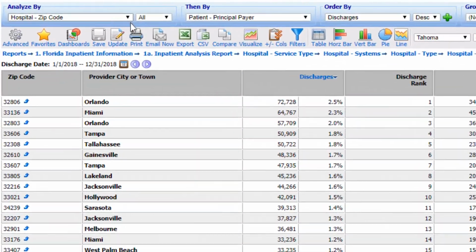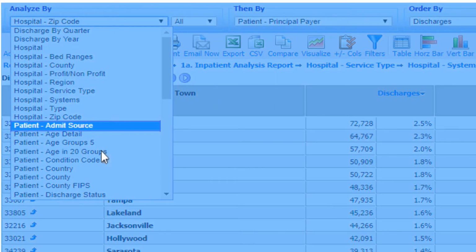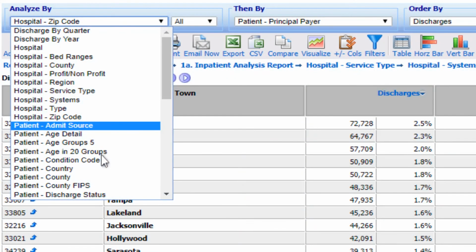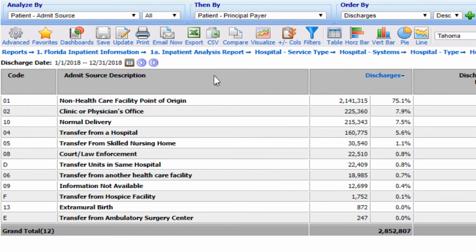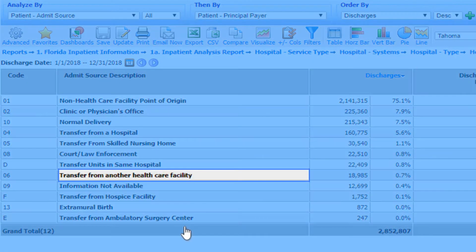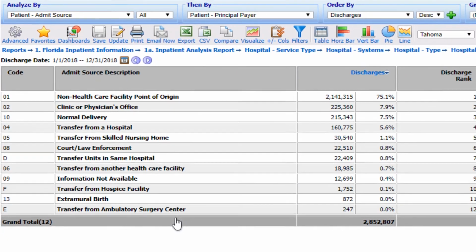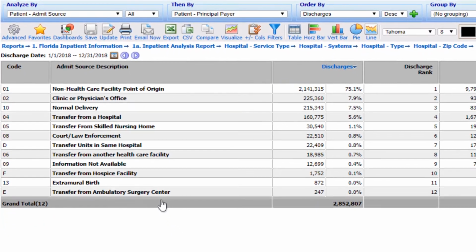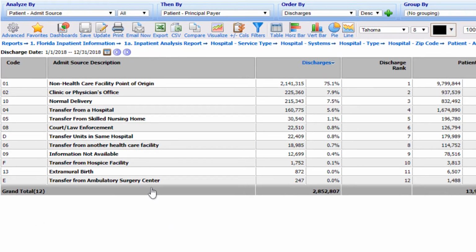The first data element is the patient admit source. This element will show sources of admissions such as, through a physician, or facility transfers. Knowing how patients are admitted can help with patient flow, patient satisfaction, and improve staff efficiency.